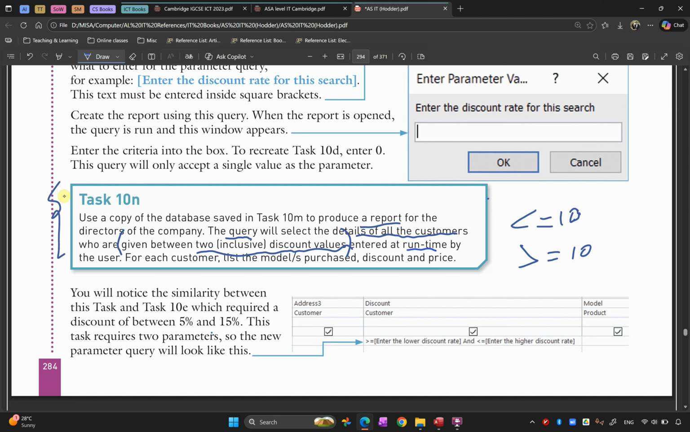And then it should be entered at runtime. That means it is going to be a dynamic parameter. So notice here they're asking us for two values that should be entered at runtime. That means two dynamic parameters should appear. For each customer, we need to list the model, the model purchase, the discount, and the price.